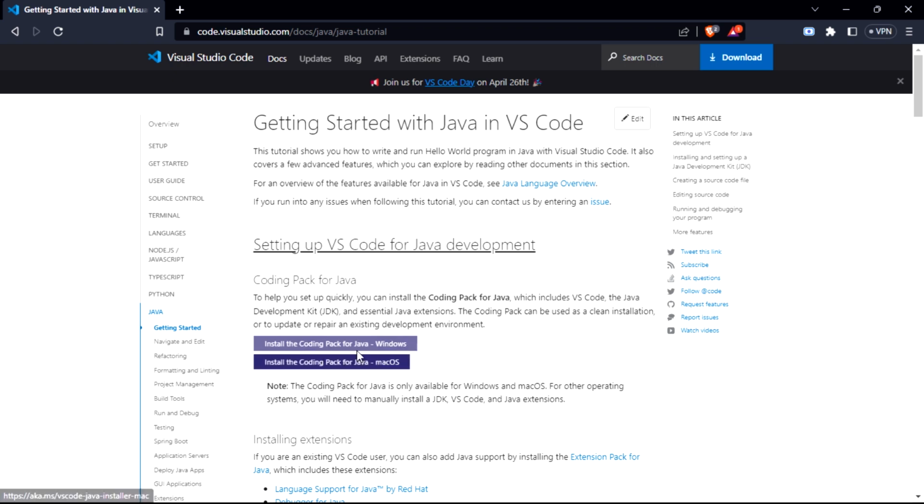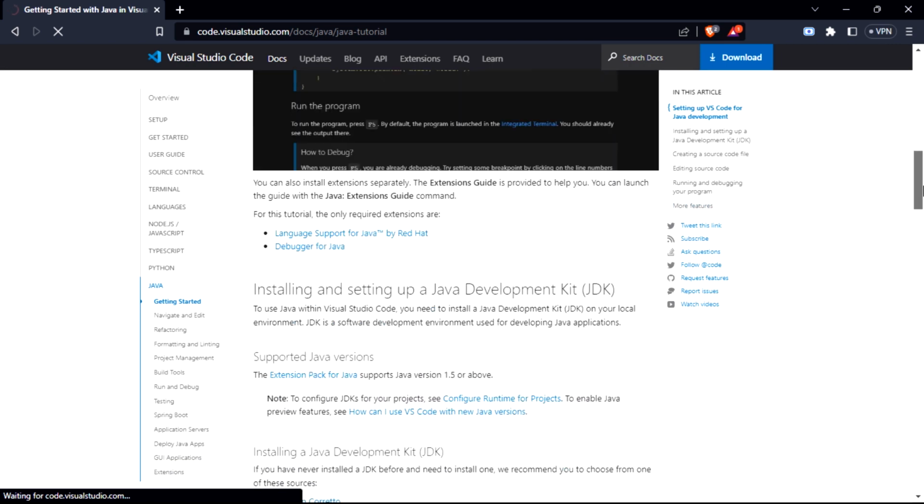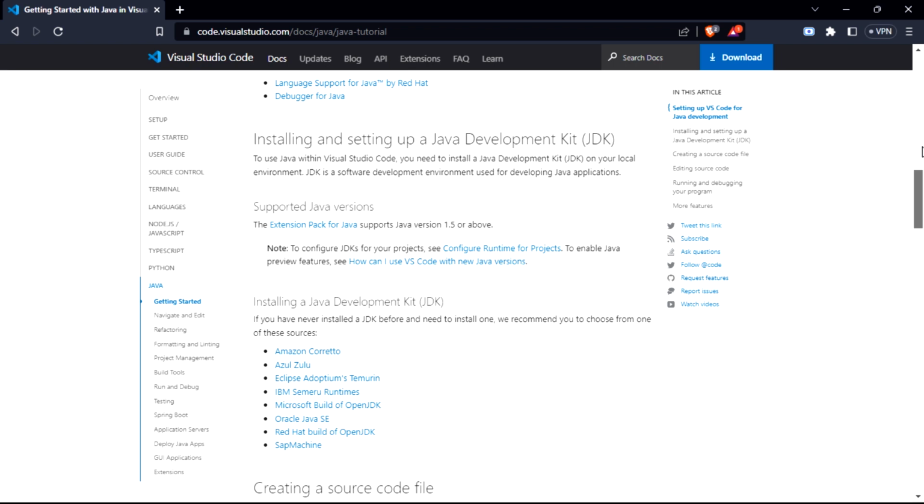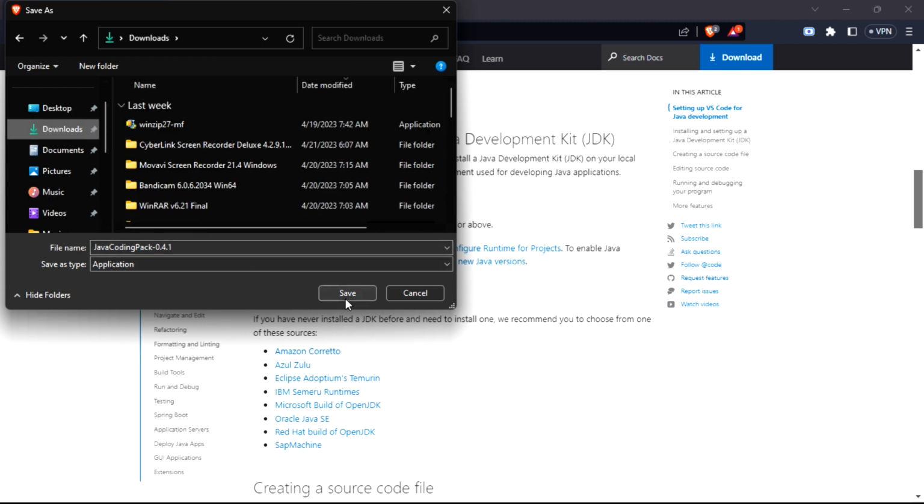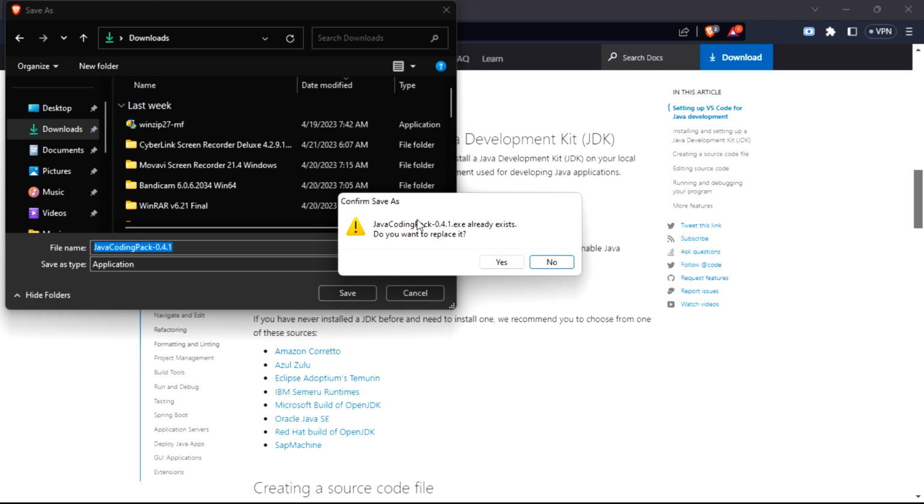If you are using Windows, you install the coding pack for Java for Windows. And if you are using Mac, you install it for macOS. And then we're going to click Install the Coding Pack for Java for Windows. This is supposed to prompt you for where you want to save your JDK. You can install it in any folder. I'm going to install it in the downloads folder, but I already have it, so I will save. And then as you can see, the Java coding pack already exists, so we are not going to install it.